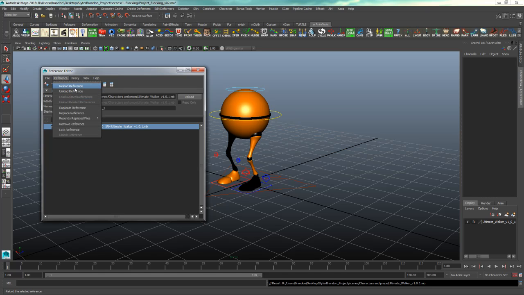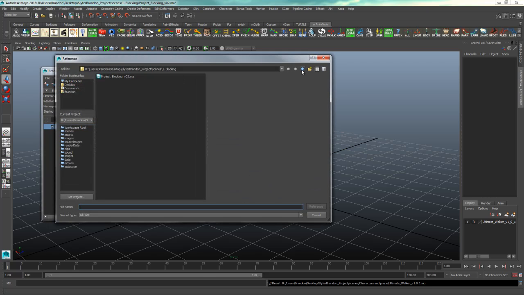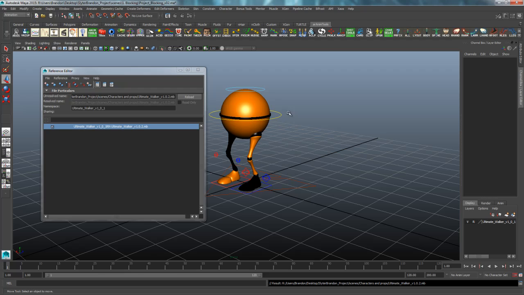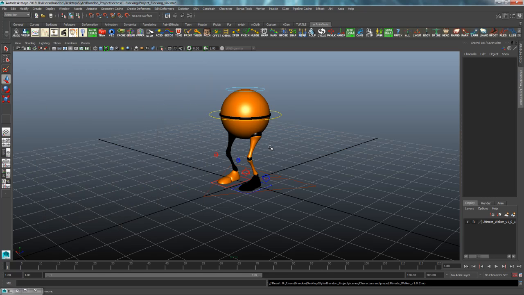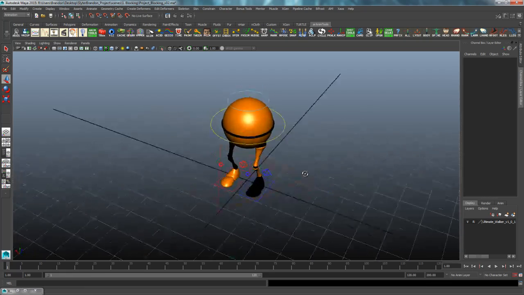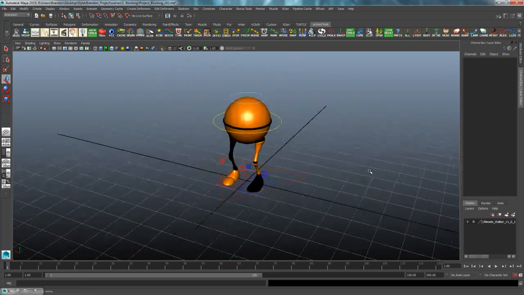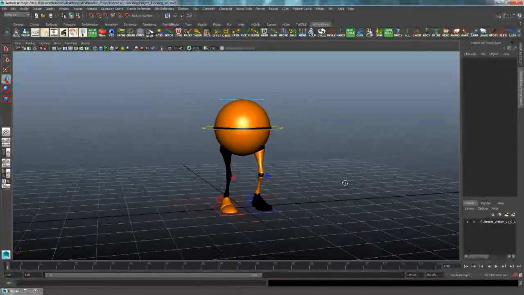Either you can click Reload in case that exact rig was already updated, or if they created a new one altogether, you can go Replace Reference, and then I'll navigate to my characters and props, and I'll click on my 102 version here, and I'll say Reference. You don't see a difference because I just created a dummy version, but it completely changed. You can see now here it says 102 instead of 101, and that completely changes the rig, which is extremely useful if there's any updates made to the rig at all.